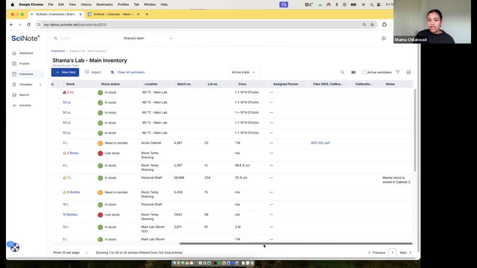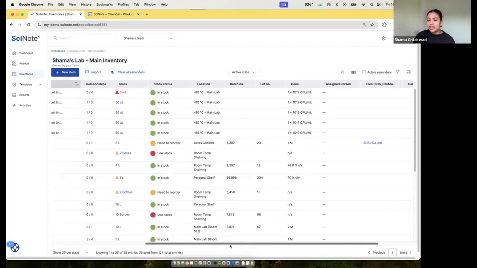You can also record links. If you have links to anything external that you want to add, like vendor links or external links to your Dropbox, Google, or SharePoint. If you have an internal server that you want to link for larger files, you can do that there.